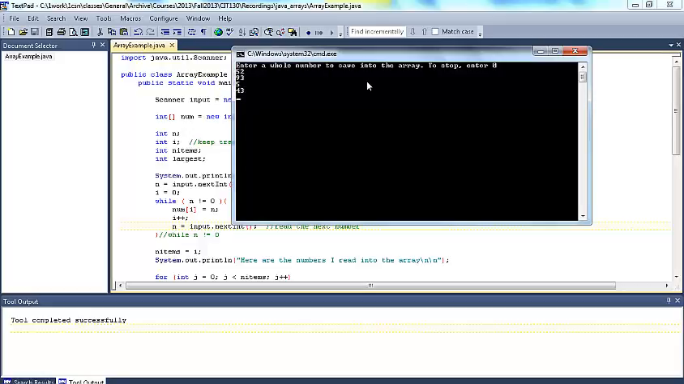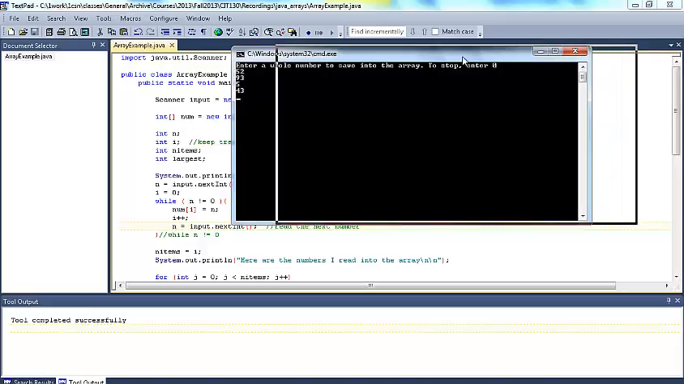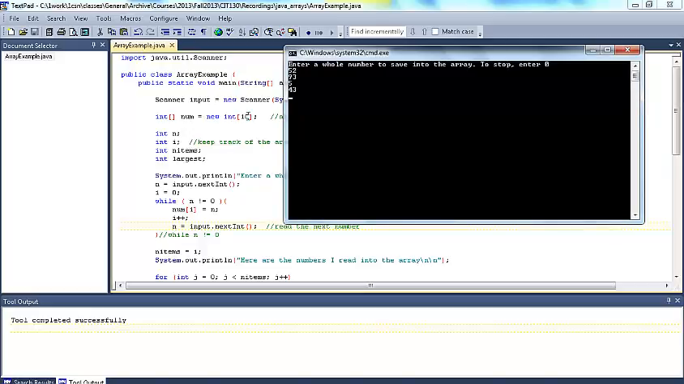Remember, I could put in a maximum of 10 numbers because the array was created to have 10 elements. So in this case I only have 4, so that's perfectly fine. When I press 0, of course the loop is going to terminate because 0 is equal to 0.